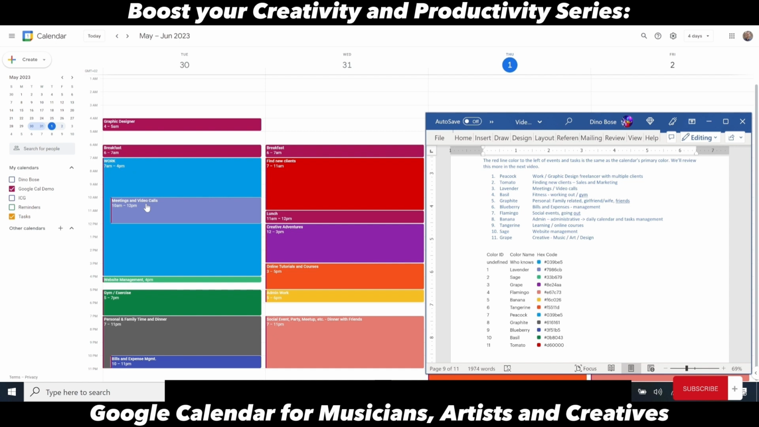with a couple of meetings and video calls in lavender from 10 to 12. And work, we're using our peacock blue. Then after work, there's a little bit of website management using the green sage color. Then we're done for the day and off to the gym for exercise in our basil green color. Then personal and family time with dinner in our graphite color.